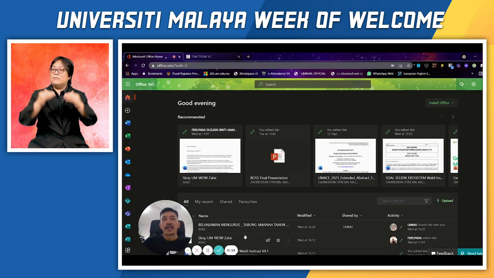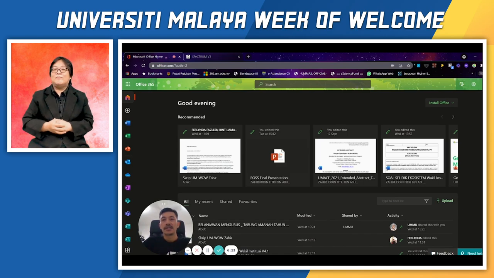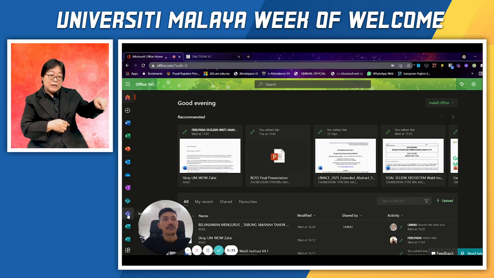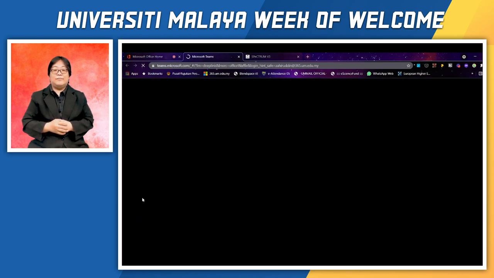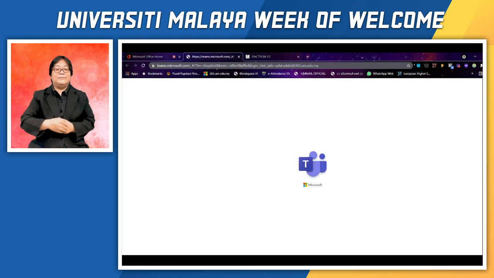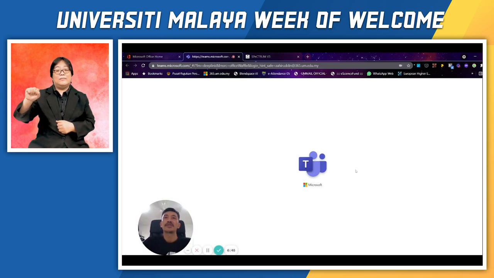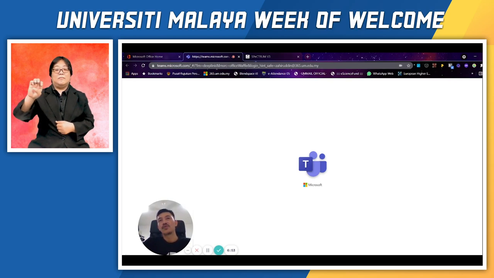Another thing that you would find that you might be using quite often is the Office 365 Microsoft Teams account. So if you go to the left-hand side of your screen, you will see this Microsoft Teams icon. When I click here, the Microsoft Teams page will appear. So Microsoft Teams comes in 2 forms.